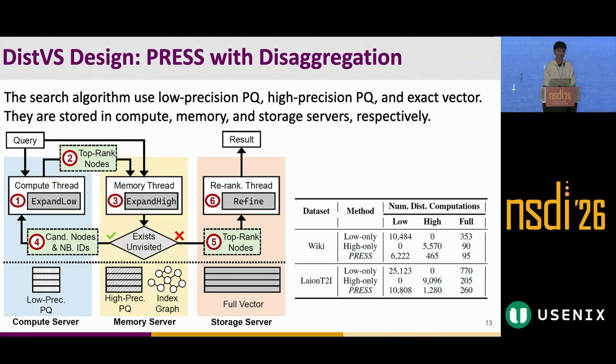And next is our DistVS system design, and we propose to disaggregate the PRESS algorithm. For the search algorithm, we use three precisions: the low precision PQ, high precision PQ, and exact vectors. In the DistVS system, we store them in the compute server, the memory server, and the storage server, respectively. The compute server stores the low precision PQ only. The memory server stores the high precision PQ and also the index graph. And finally, the storage server stores the full vectors.